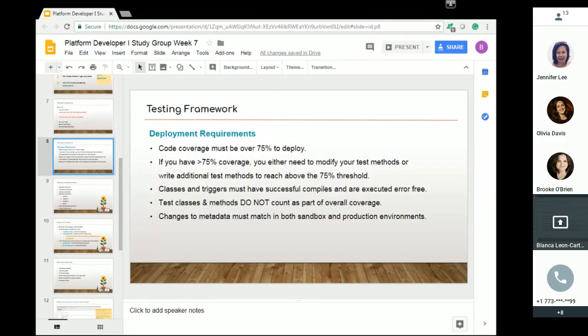And Brooke has a few questions here. Someone mentioned to me that you could create a test data factory that you could call from your test class.